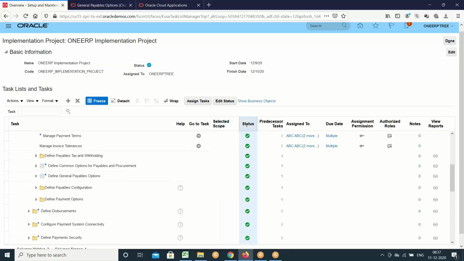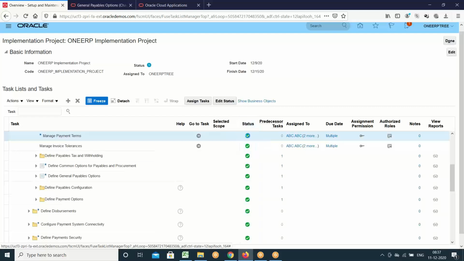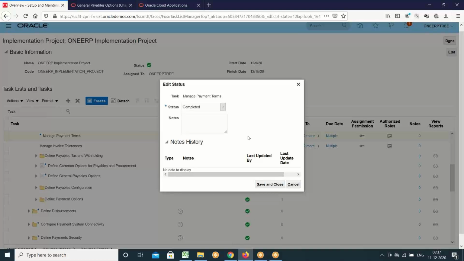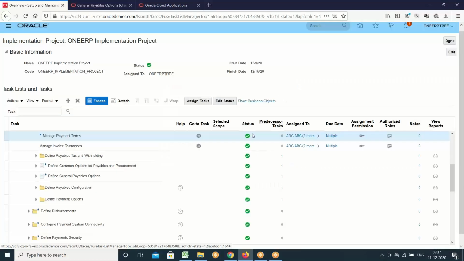And the status column. Already we have seen. So the status, you can set the status for everything. It could be offering or option or task list or specific task. You can set the status.